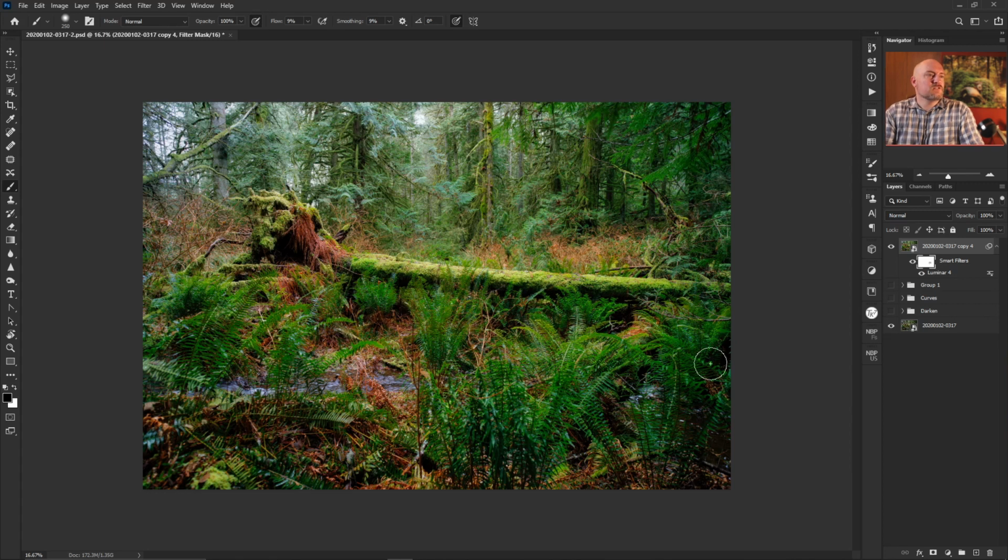Maybe it's a little too much in there, a little too much in there, maybe a little too much up in here. So we can selectively show what we think is necessary. I'm going to add this to another group, call this one Luminar.